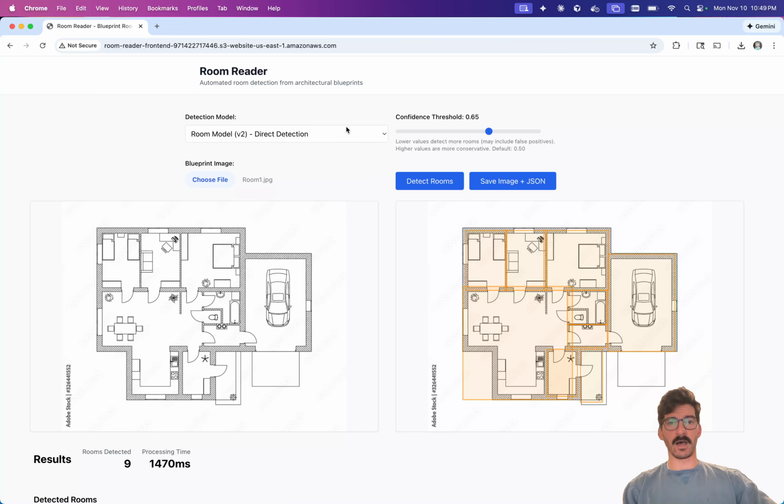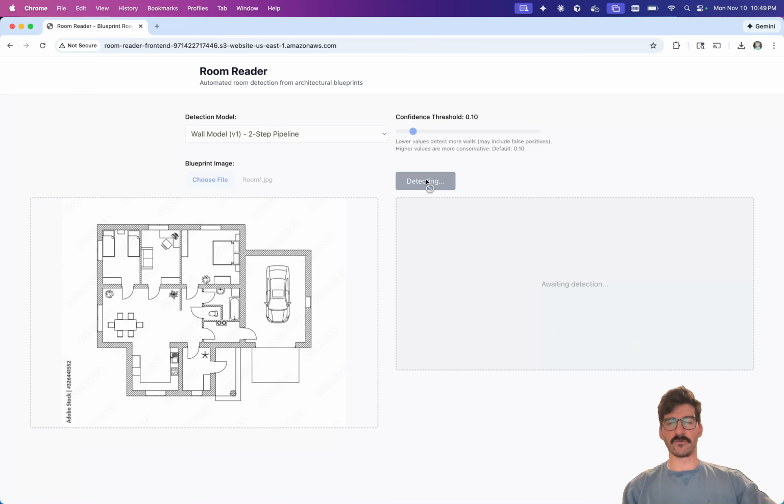If we change our model to the wall detection technique and run it again, you'll see that you get very nearly the same result, but this one is going to end up excluding the semi-enclosed patio space, and it's going to find the exact vertices of the interior walls. So it also excludes this area here.